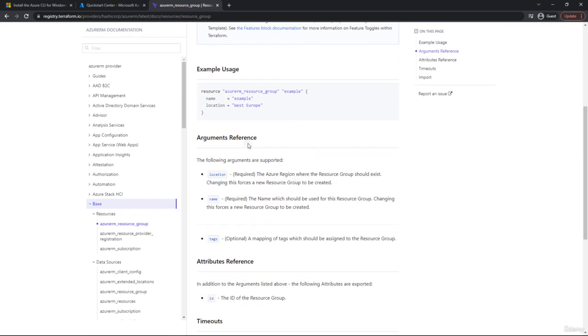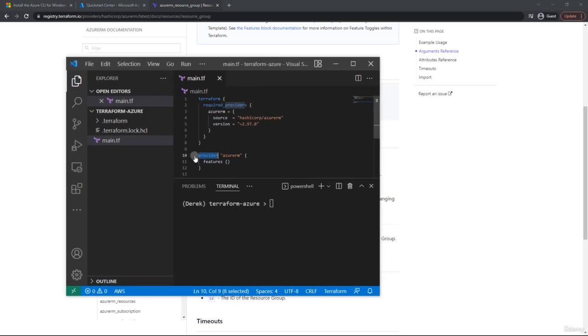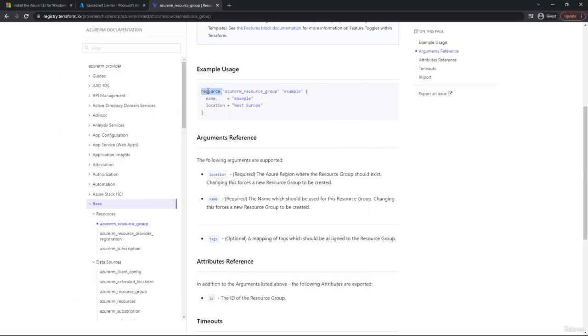So now let's scroll down here. We've got our example usage. As you can see, we've got a resource here. So just like we have provider here, this is a resource. And this resource is azurerm_resource_group. Now, this cannot change. This indicates the type of resource that you are deploying. So you want to make sure you use the right name for that resource, as Terraform will have no idea what you're trying to deploy if you don't use the right name.